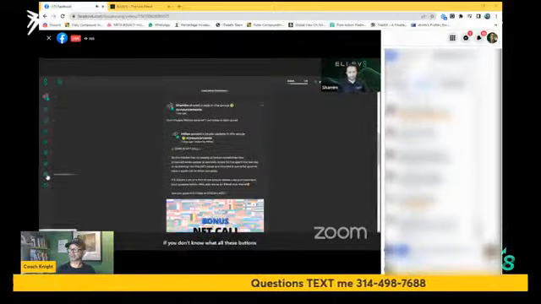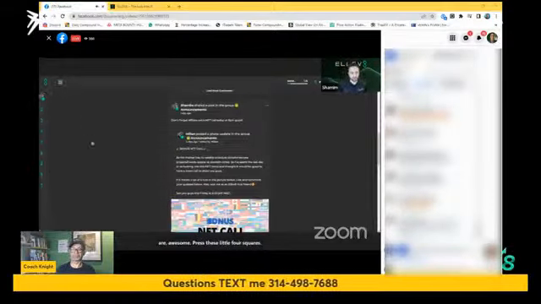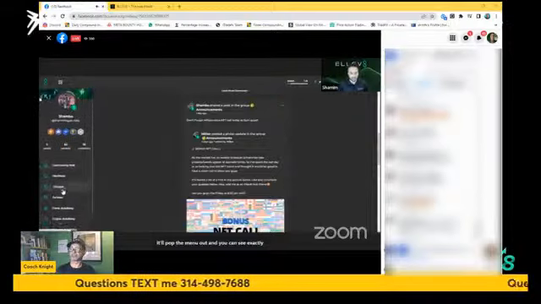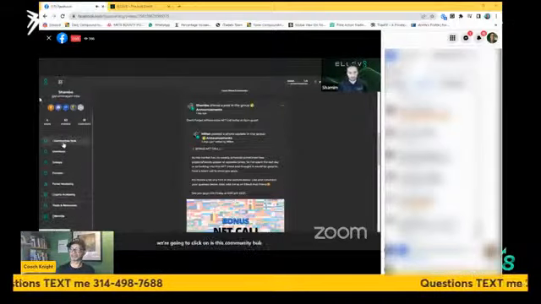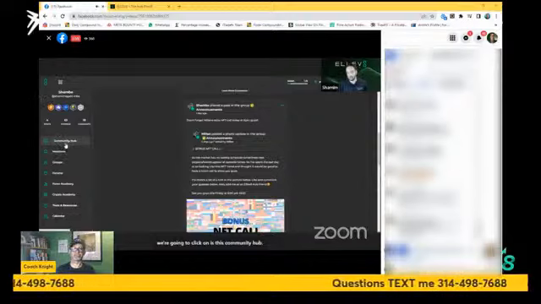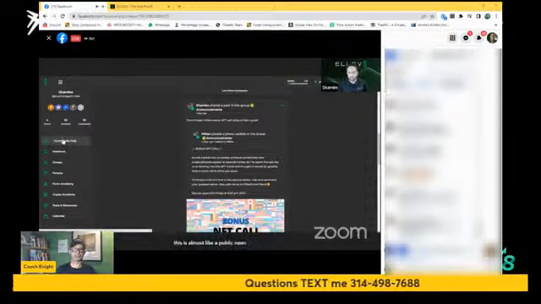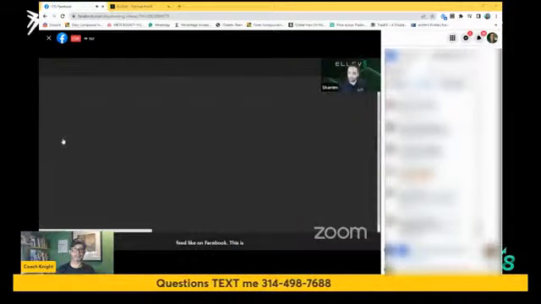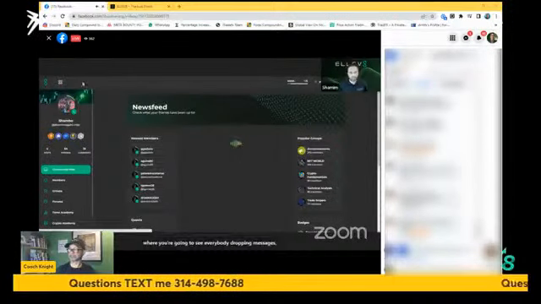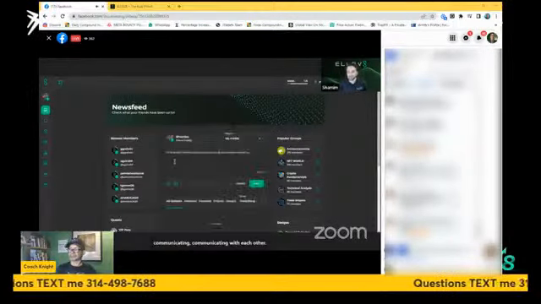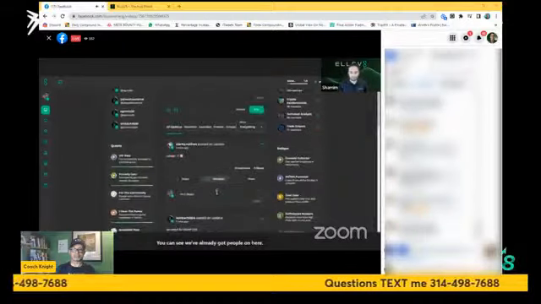Easy. Now, if you don't know what all these buttons are, awesome. Press these little 4 squares. It'll pop the menu out, and you can see exactly what each of those are. So the first one we're going to click on is this community hub. Now, your community hub, this is almost like a public newsfeed like on Facebook. This is where you're going to see everybody dropping messages, communicating with each other.